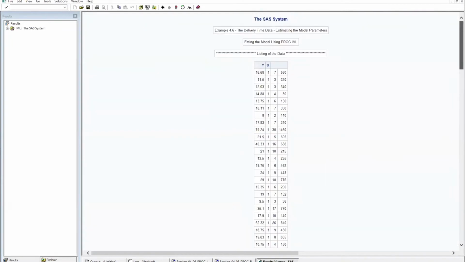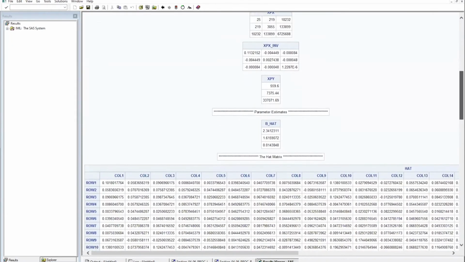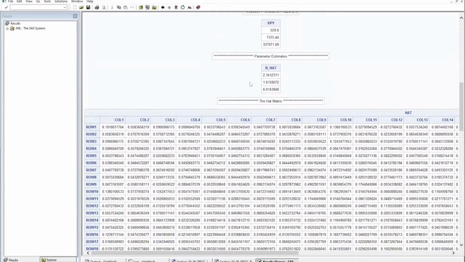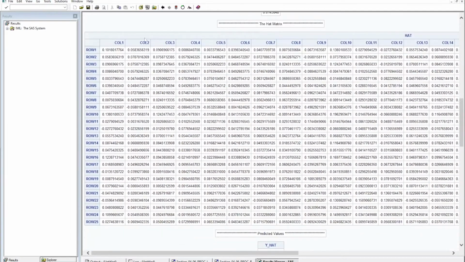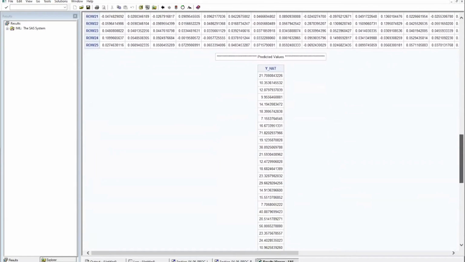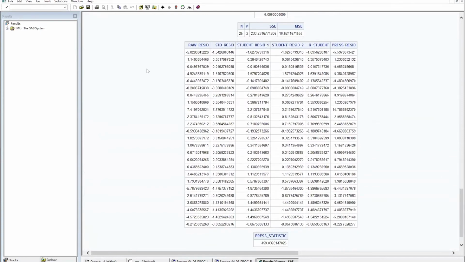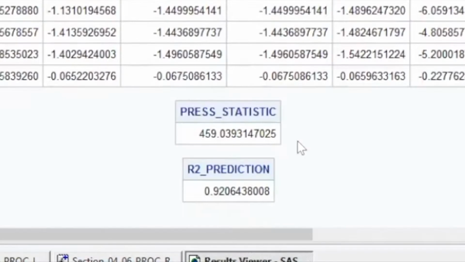Okay, so at the very top, we have the data set, and then we calculate the parameter estimates. We have the vector here of parameter estimates. Here we have the hat matrix, and the diagonal entries in the hat matrix are the values that we need to calculate the denominator in calculating the PRESS residuals. And then, as we saw before, these are the various kinds of residuals that we can calculate.